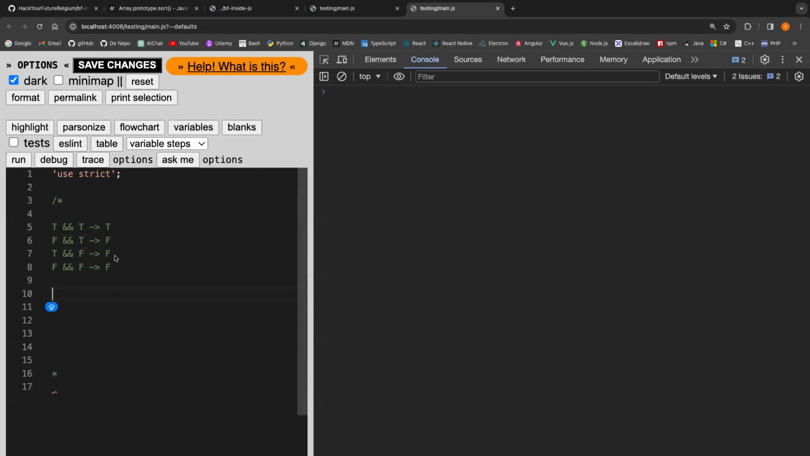Now, if I try the same with or, it's a little bit different, as you know. If I replace this with or, the double pipe, of course the values need to be changed. If I have false or true, it will give me true. True or true, of course true. True or false, of course true. And false or false only, it will give me false.